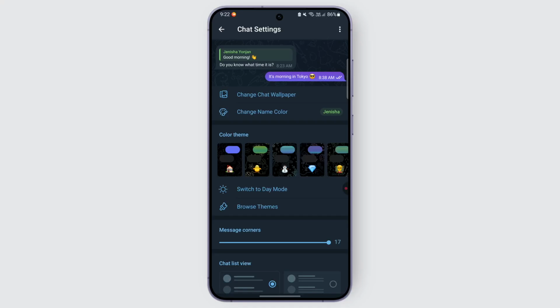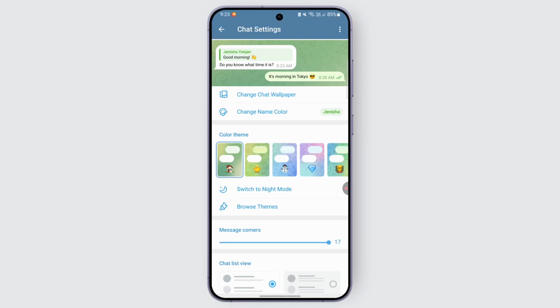If you want to switch to day mode, you can select the option, and that should enable the dark mode on your Telegram. And if you want to switch it back to a normal mode like day mode, you can select the option called switch to day mode. And once you confirm it, it will switch to day mode. Apart from that, you can select different themes for your chats available. That will basically go ahead and enable different themes available on your chat settings.